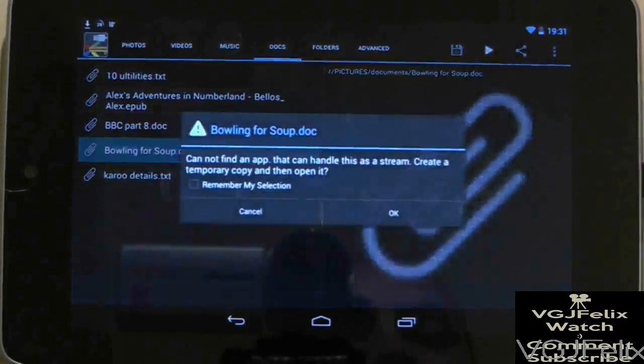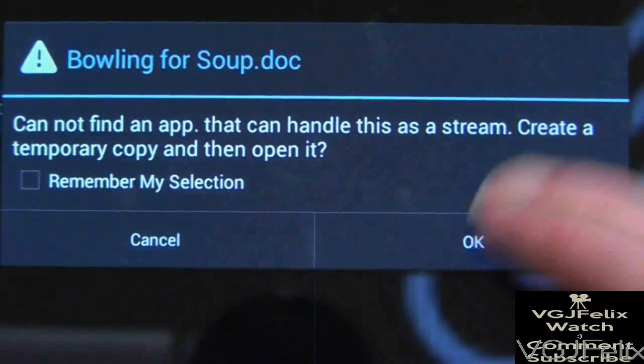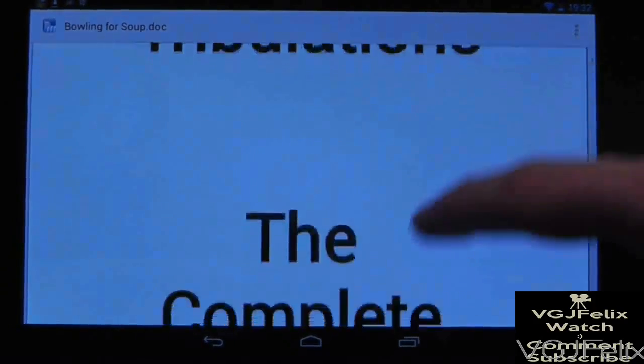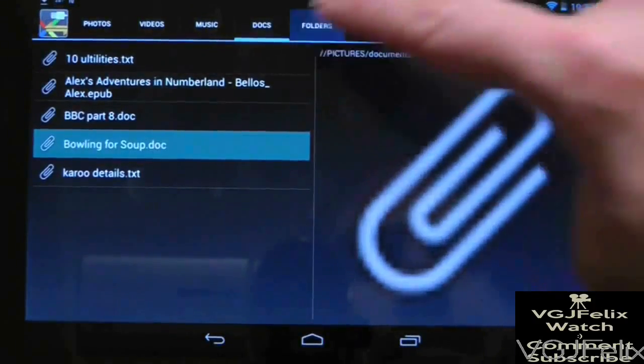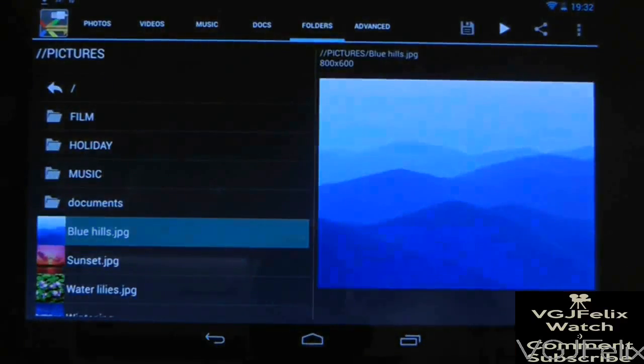Now, if you have any files that Nexus Media Importer can't play itself, such as this document, you are given the option to temporarily copy it over to the Nexus 7 so that one of the onboard applications can work its magic. Finally, if you wish to look at files as they appear on your storage device, use the folder button for a traditional view.